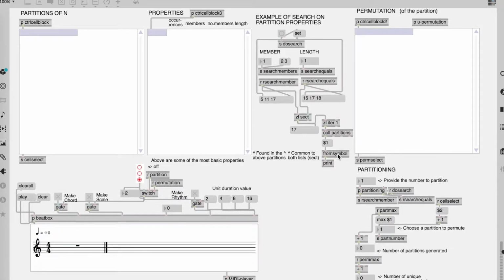This is the third in a series of videos about number partitions and music. In the two previous videos I looked at how to generate number partitions using the Bach library in Max, and then how to generate all unique permutations of a partition. In this video I'll look at some of the properties that a partition has and how to visualize them using coll and jit.cellblock.